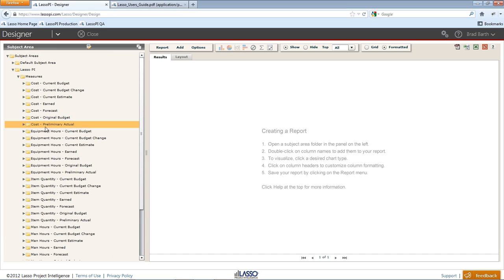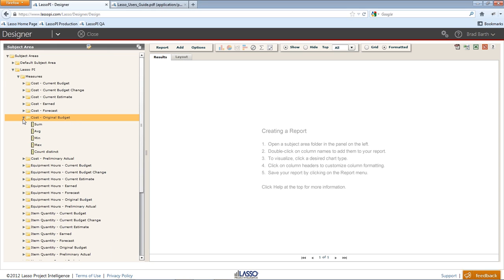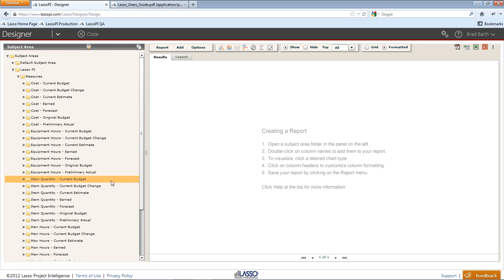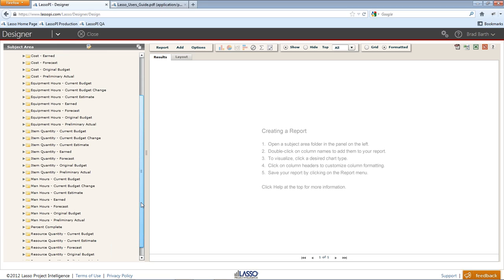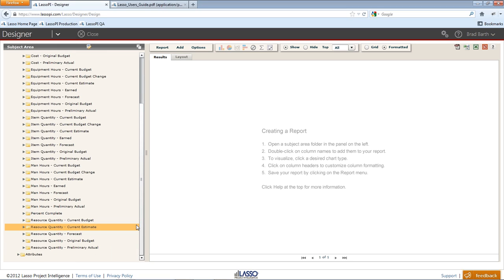All of this stuff, when you look at the different types of costs here, equipment hours, quantities, man hours, and forecast values, and as we scroll down, you see further values in here that are already set up, all based on current budget, original budget, actuals. So all of this stuff is set up already, and it's all tied together.